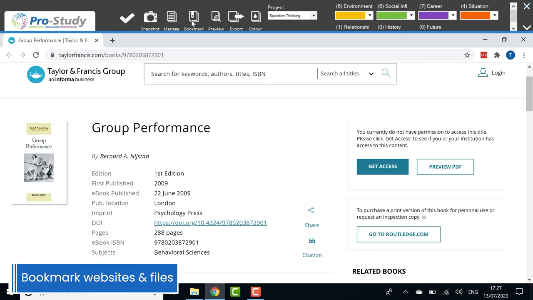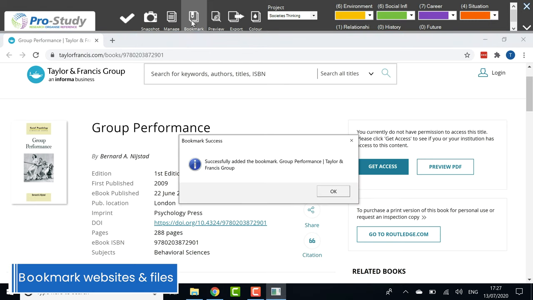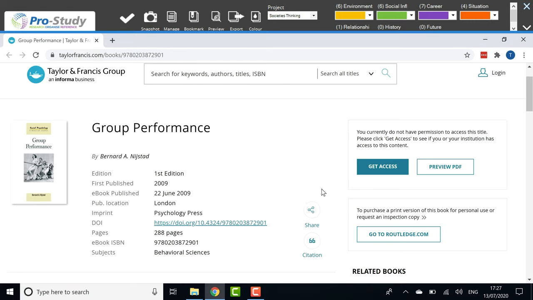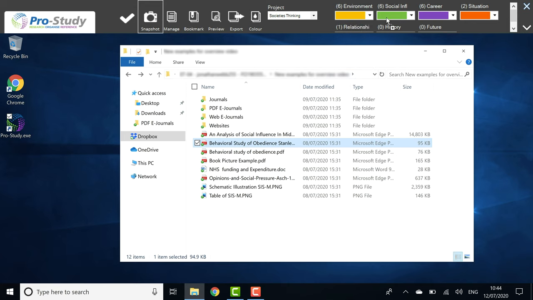Not sure what specific information you need? You can bookmark whole websites and files using the bookmark feature, or simply drag and drop a file onto a category.